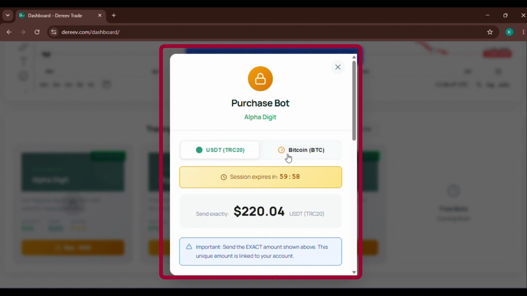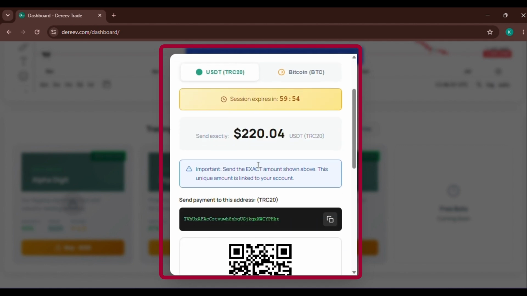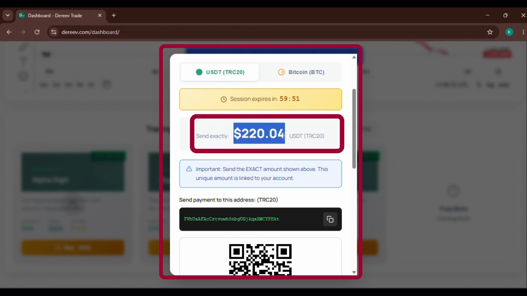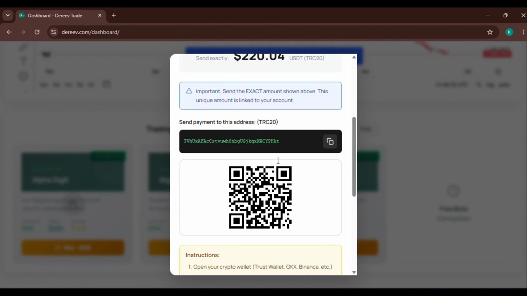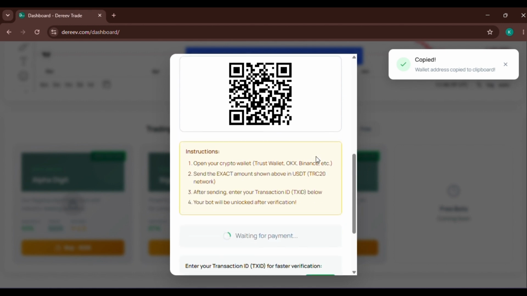So you can pay to either of these wallet addresses. The bot has the exact amount, but upon clicking, you will see it has this amount. This is for security purposes. Every user on our site has their own amount to pay, so that when you verify, it will unlock.